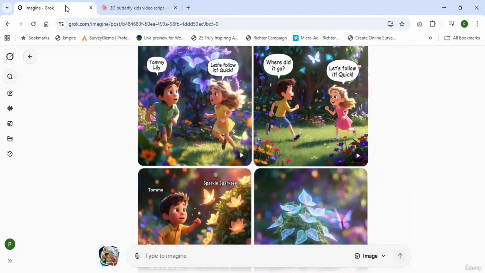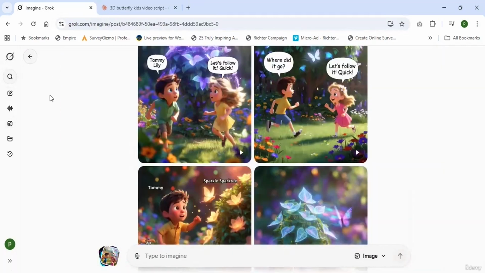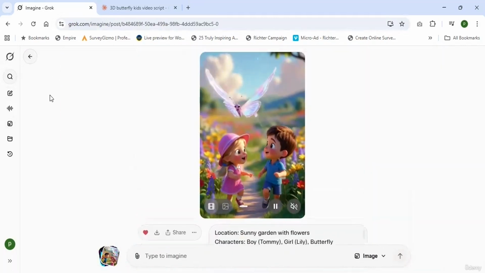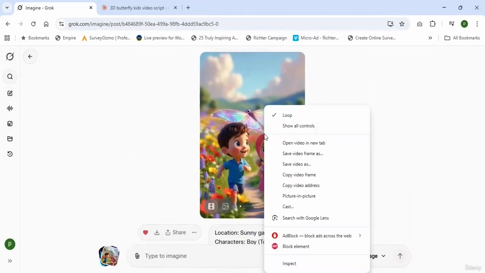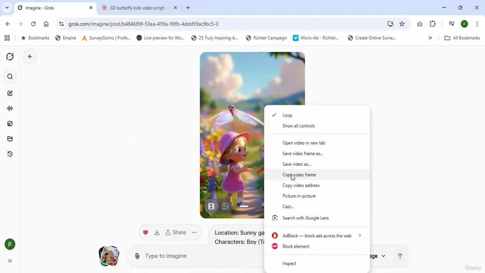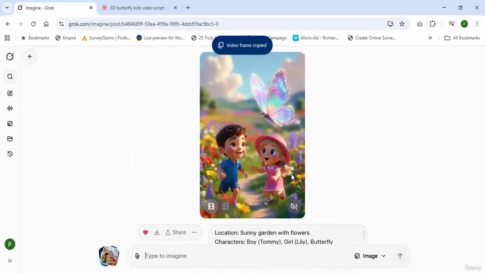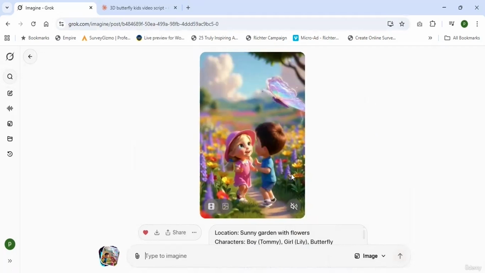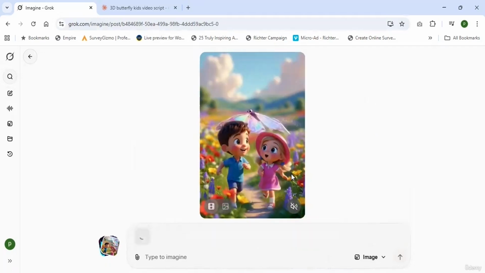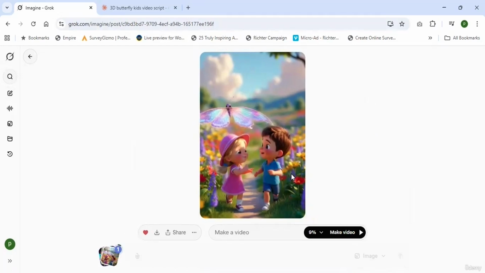To avoid that, go back. This is the first video we generated, right? Click on it. At the end of the video, right click and choose copy video frame. Copy the image from the video and paste that image here. When you paste that image, see, it is looking like this, right?